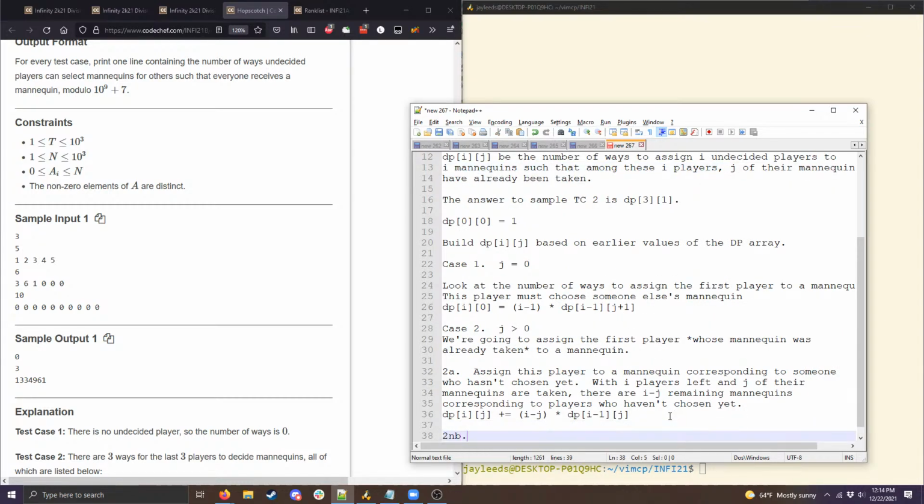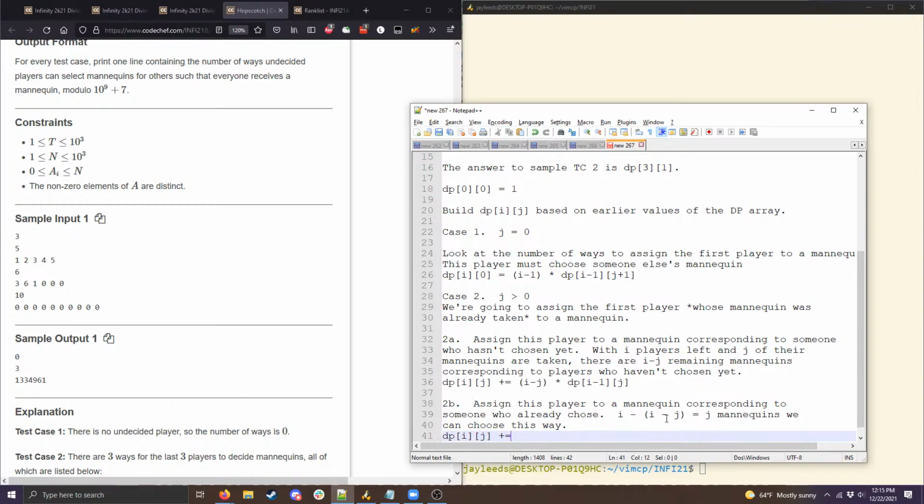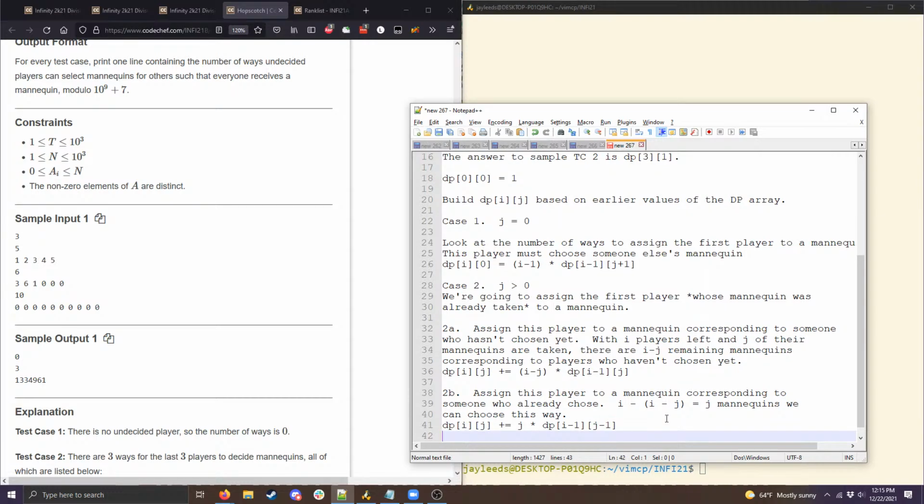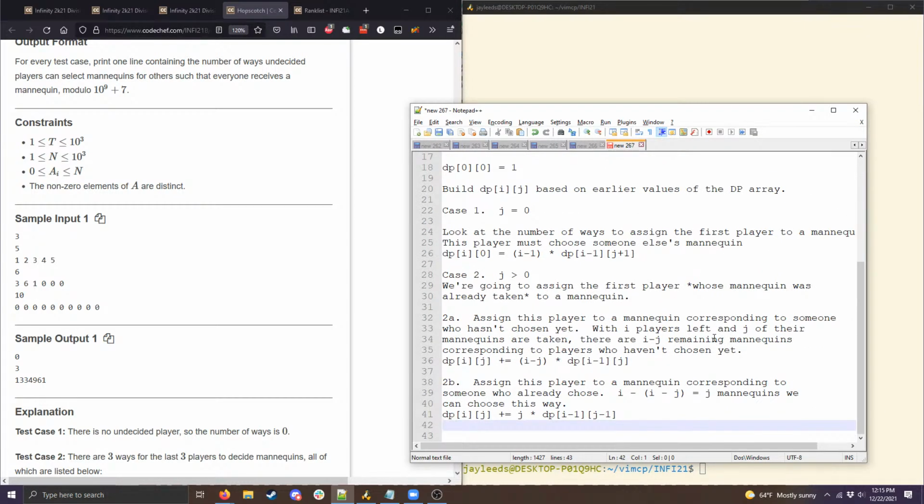The second case is to assign this player to a mannequin corresponding to someone who already chose. There were I minus j mannequins available in the other step, so of the I mannequins left in total, that means there are j mannequins we can choose this way. Here, dp of I of j will increase by j times dp of I minus 1 of j minus 1, because again we're losing a player whose mannequin has already been taken because we're assigning them to one of the mannequins, but now they're choosing a mannequin corresponding to a player who has already made their selection, and so j is going to decrease by 1.